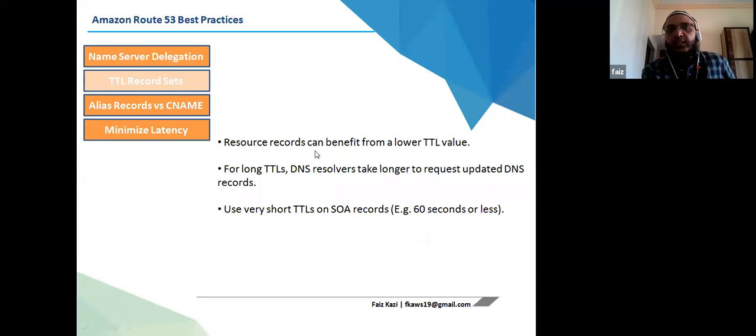So resource records can benefit from a lower TTL value. For long TTLs, DNS resolvers take long to request updated DNS records. So you can always check the documentation on what a DNS resolver is, what a DNS query is, and so on. So use very short TTLs on SOA records, 60 seconds or less.